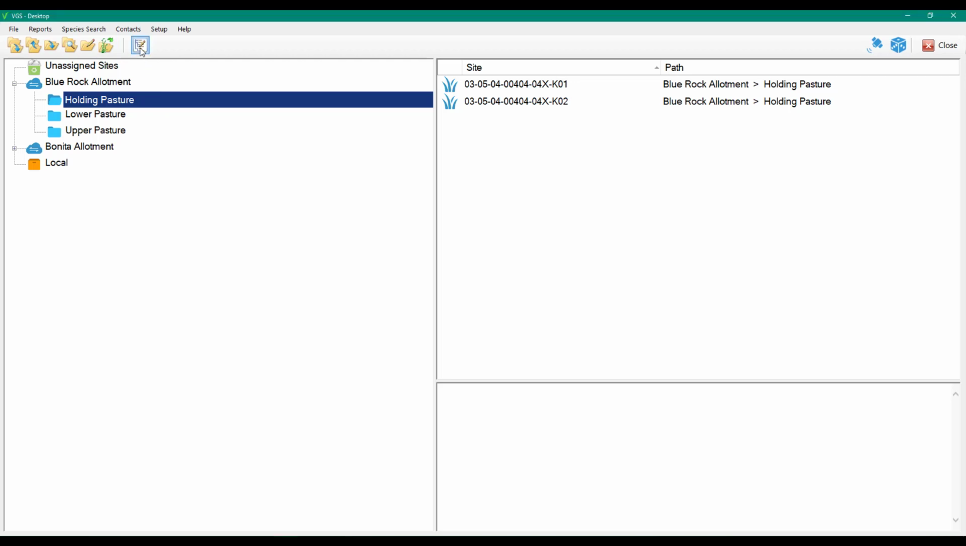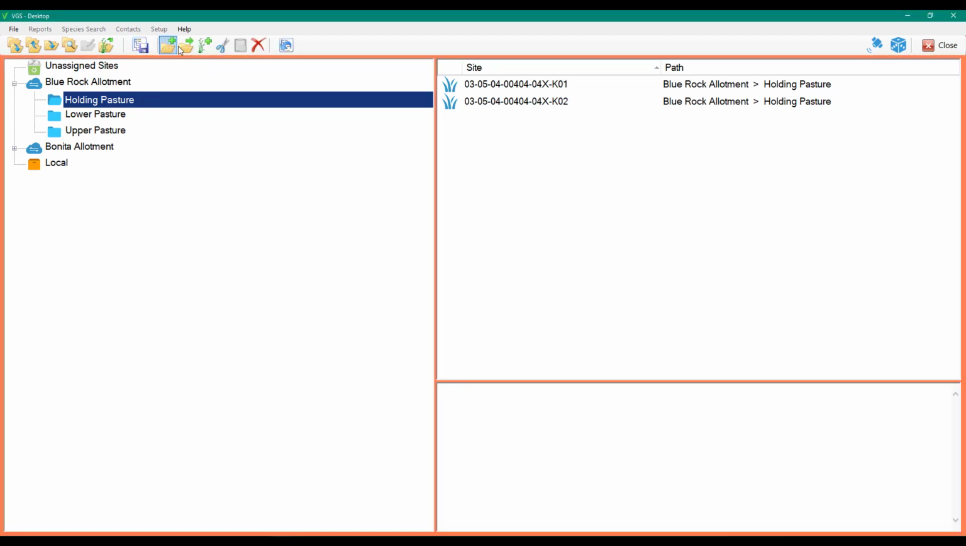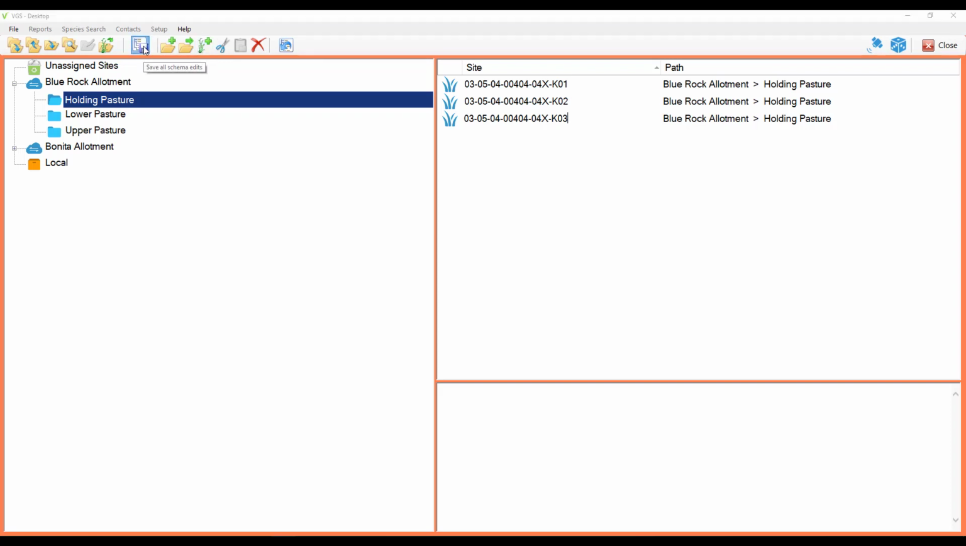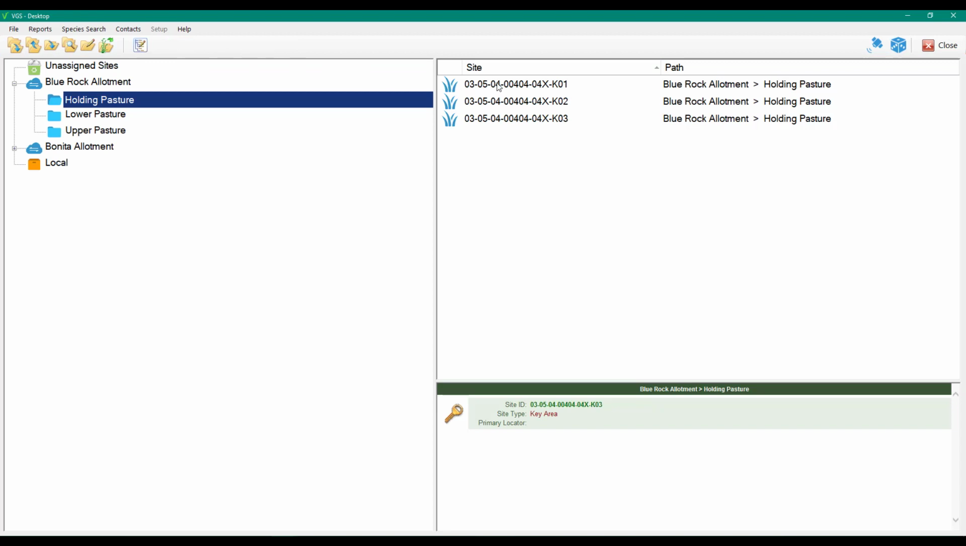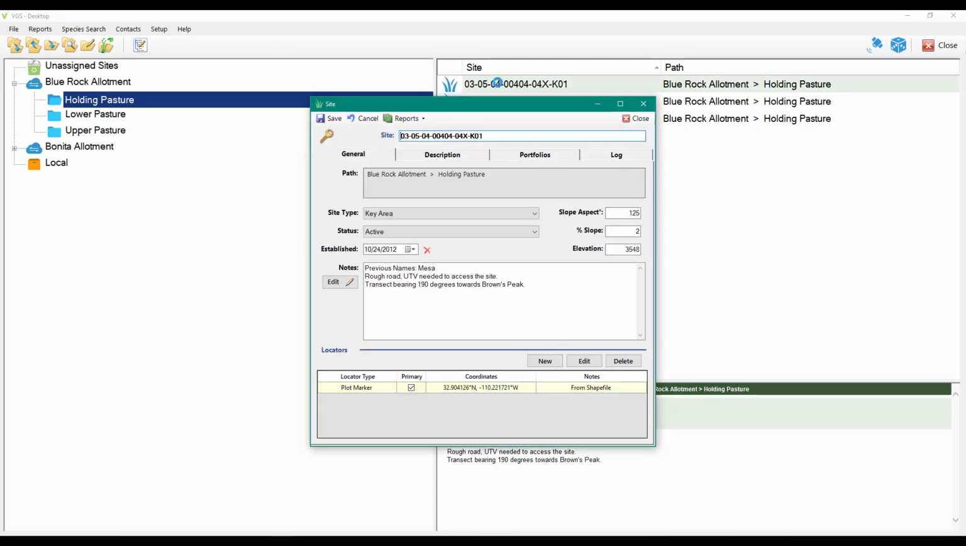In Edit Schema mode, click on the subfolder you want the site to be under. Then click New Site. Give the site a detailed name. Then save all schema edits. To open the site, right-click and select Open or double-click on the site.